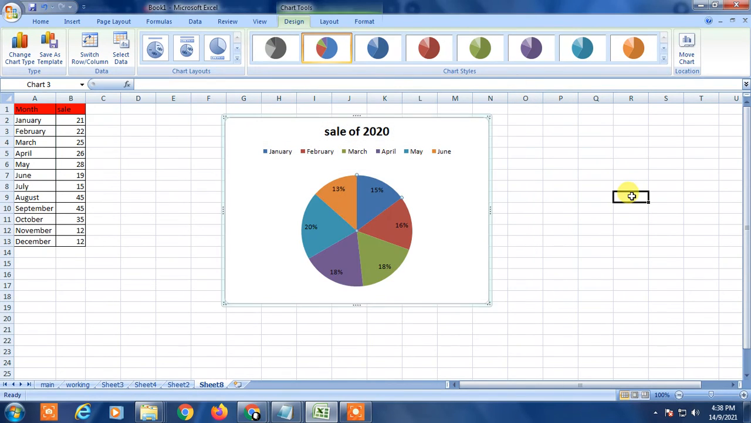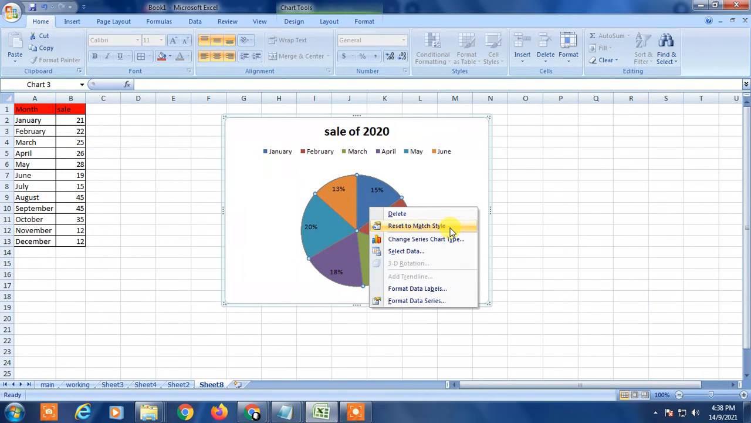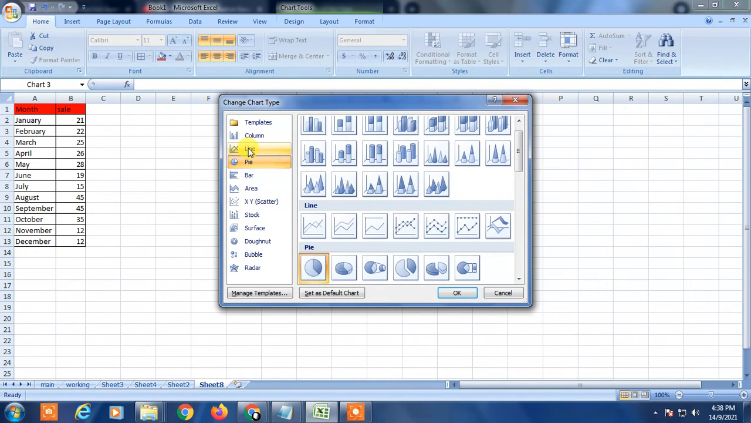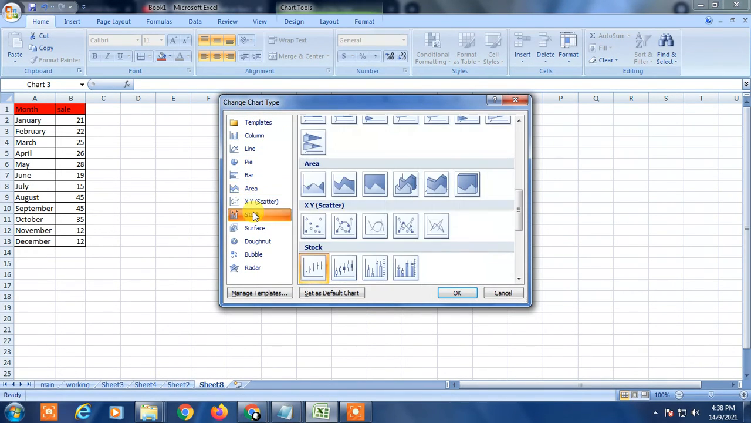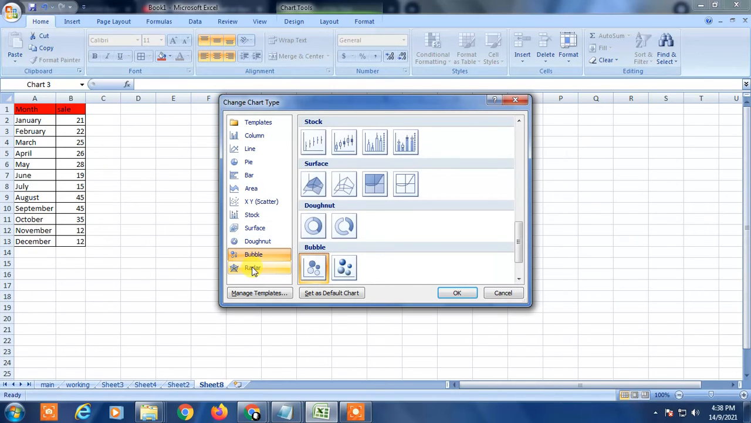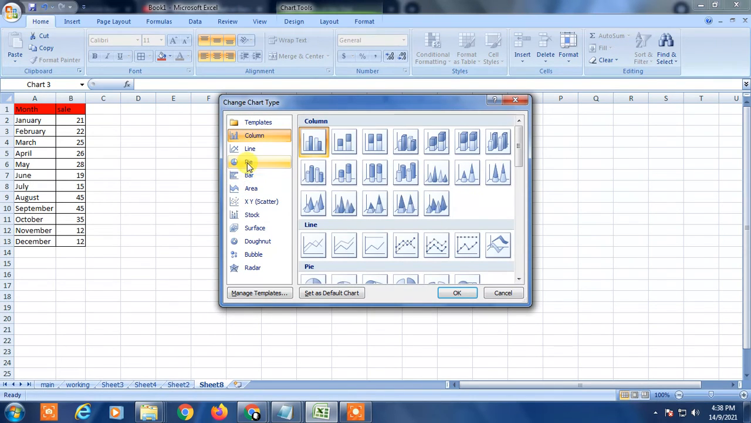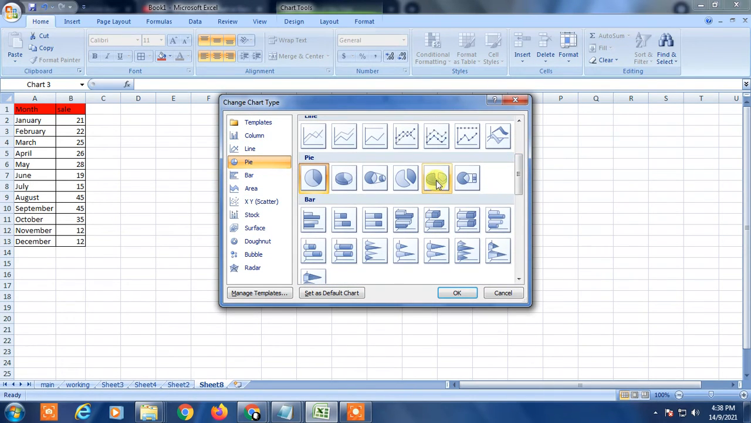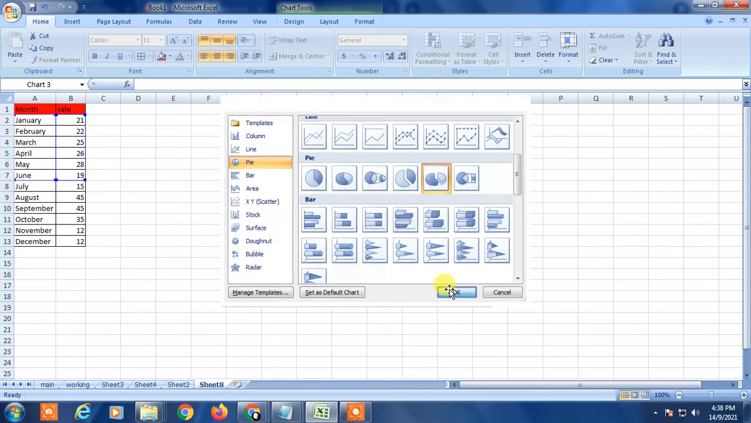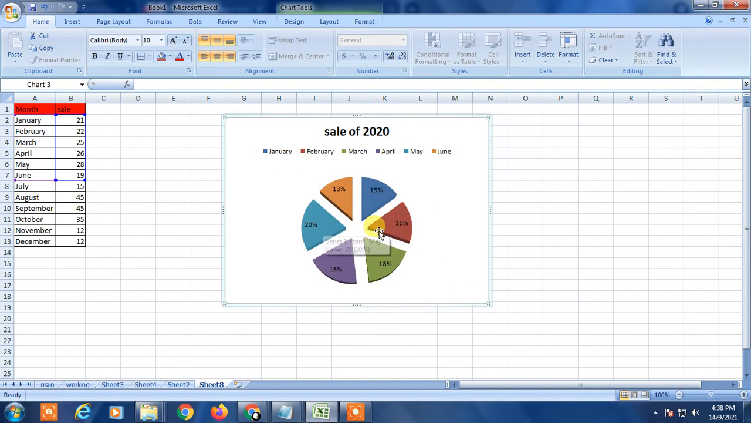If you right-click on the pie chart, you will see options like change series and chart type. Here you can see many chart types, like columns and others, that you can apply. There are many pie chart types, and if I select one, you can see the different types of pie graphs.